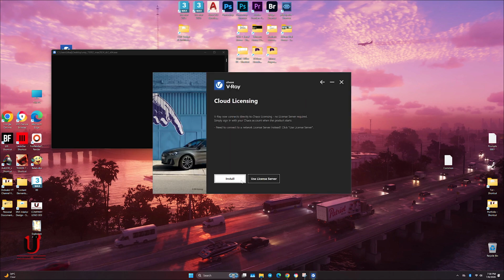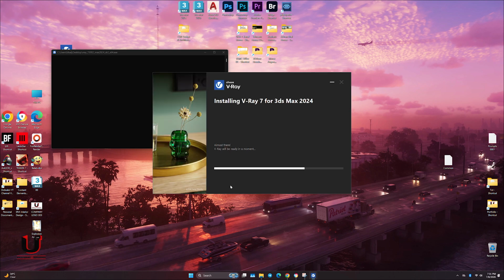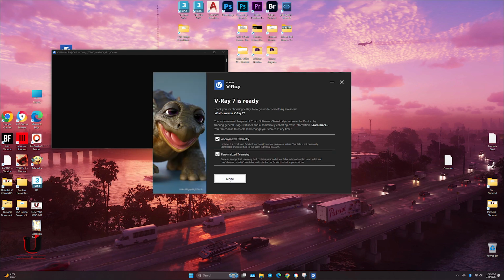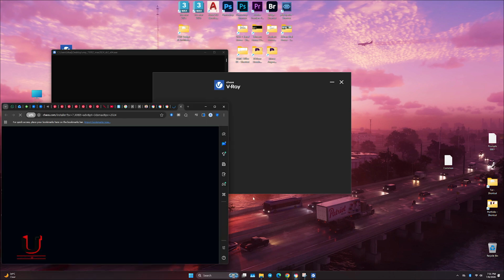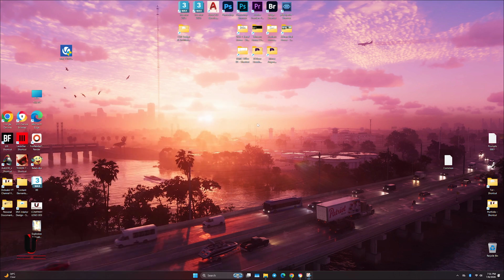Both should be marked and click on install. Before install it will automatically install the previous version of VRay. VRay will be installed in a few moments. Mark it. Click on done. VRay 7 installation is done. Now open 3ds Max.